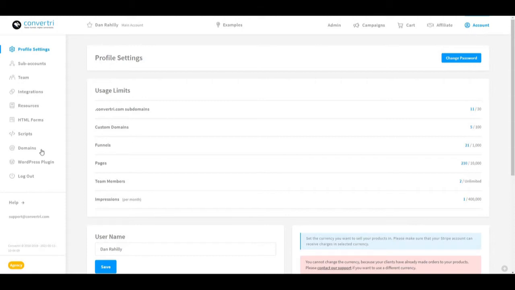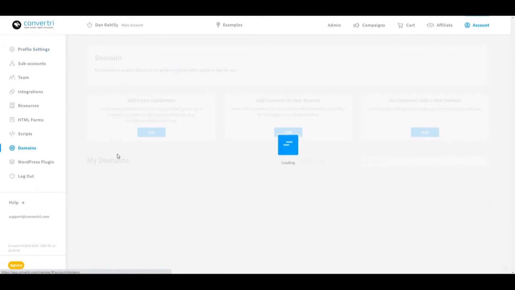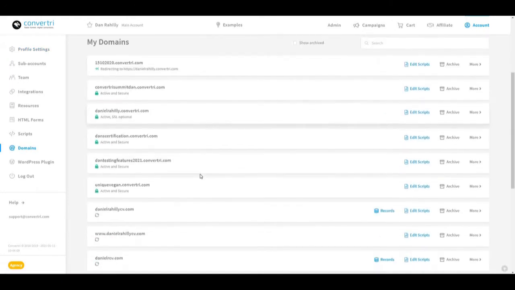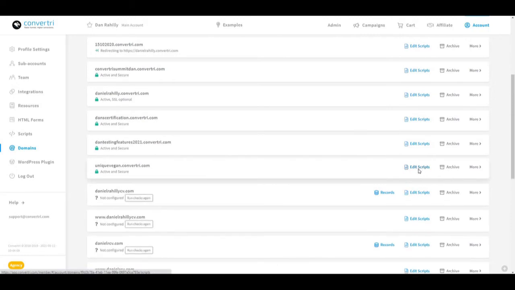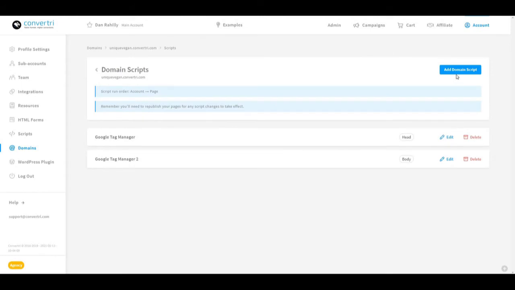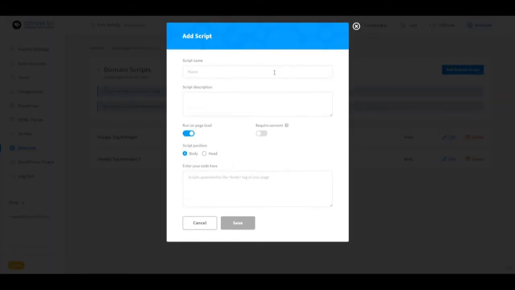To add a retargeting pixel to a site, go to Account and then Domains in the left-hand menu. Scroll to the domain you want to add the script to and click Edit Scripts. Then click Add Domain Script. This will bring up the script adding menu.